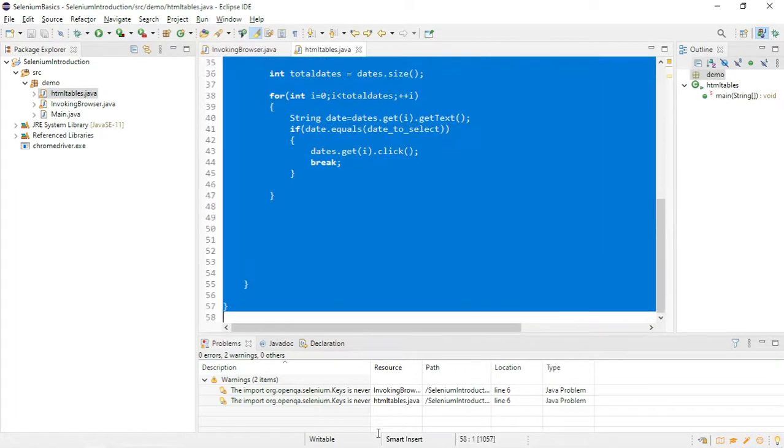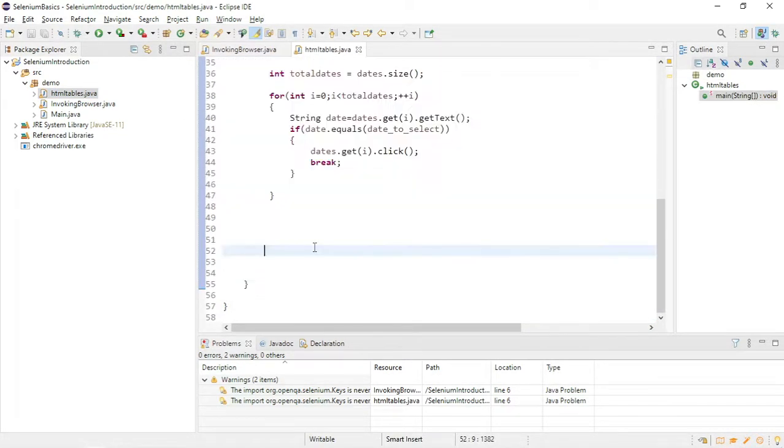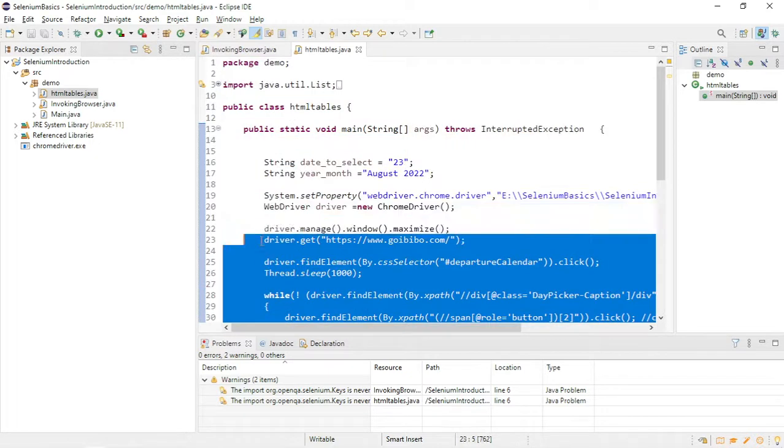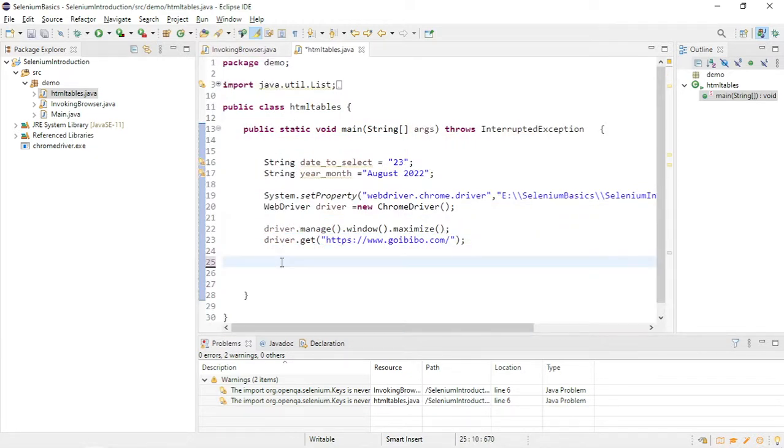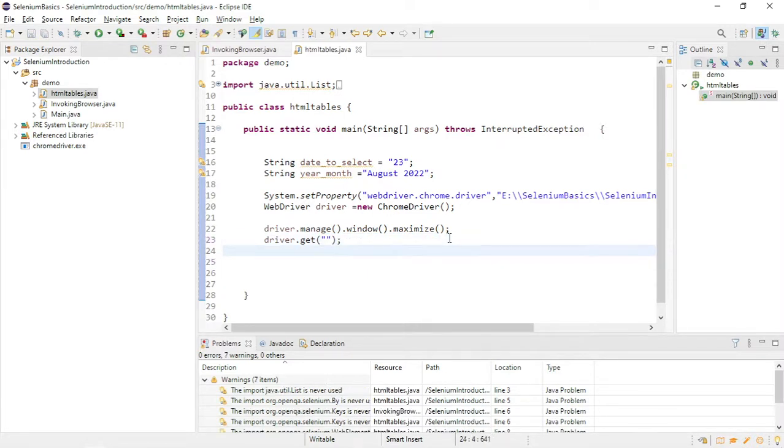I have one question. Sometimes we have a dynamic element, and it changes its value. So how will we get to know this is a dynamic element? You only have to check the HTML code.